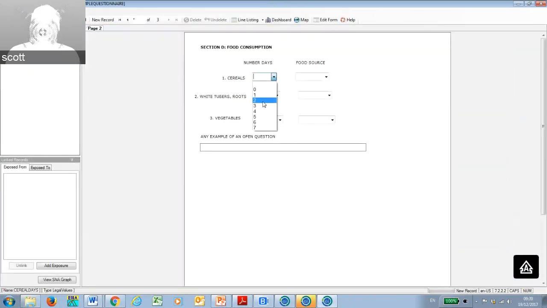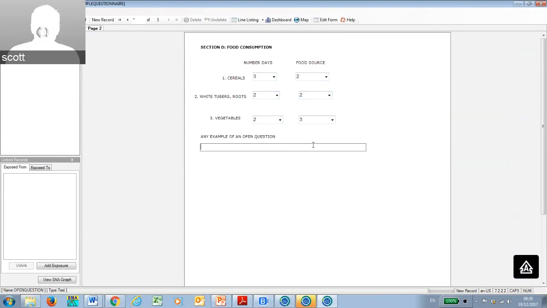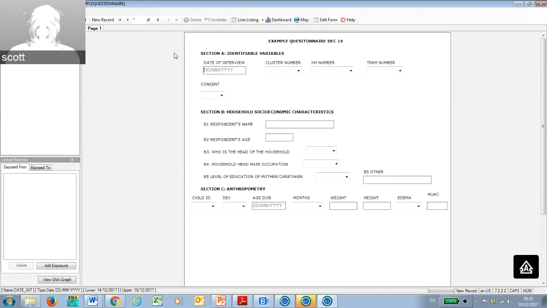I'm just going to go through this quickly. We filled in the second questionnaire here, and then we go test 1. When you finish the questionnaire, it automatically loads it and goes to the new record. So now we have 4 questionnaires that have been entered.